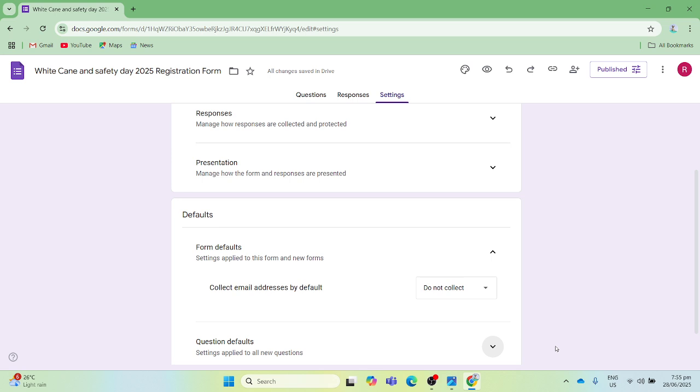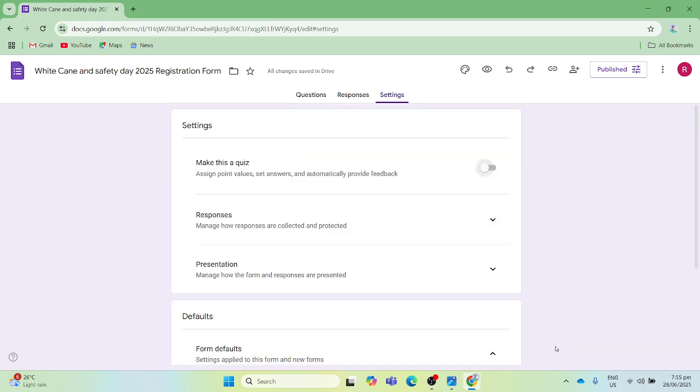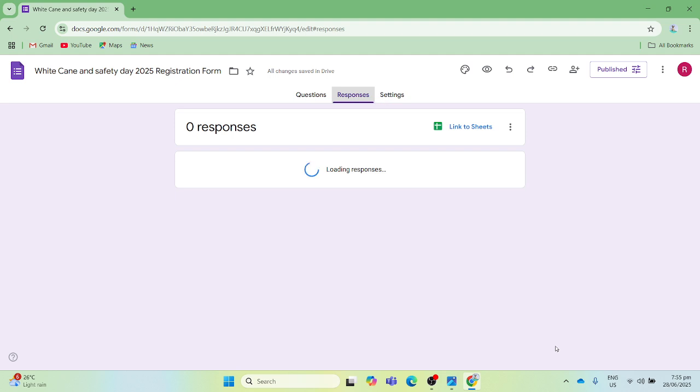View question defaults button collapsed. Help and feedback. Do not collect email address. Hide form defaults button collapsed. Okay. View presentation settings button collapsed. View responses settings button collapsed. Now let me go. Make this a quiz. Assign point. Tab control settings tab. The responses tab. Responses tab selected 2 of 3.